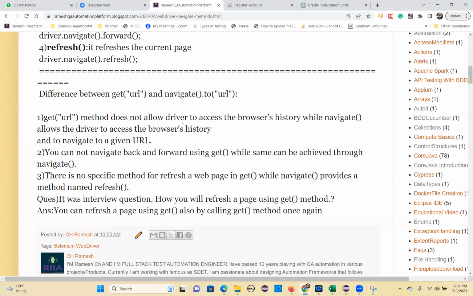Navigate methods. driver.navigate().to(URL) will navigate to the given URL from the current page. How can you navigate to the previous page? driver.navigate().back(). How can you navigate to the next page? driver.navigate().forward(). How can you refresh the page? driver.navigate().refresh().